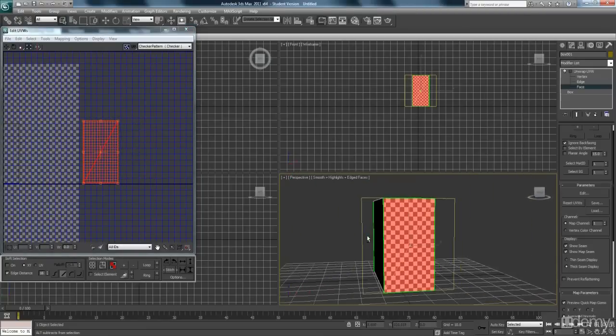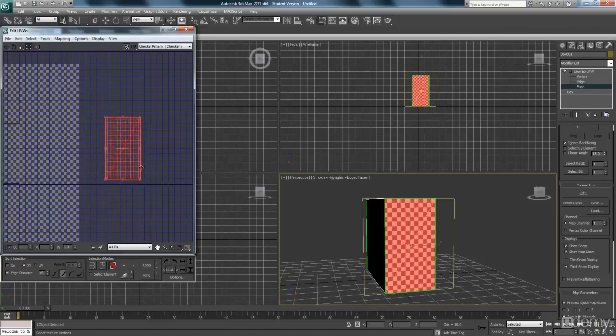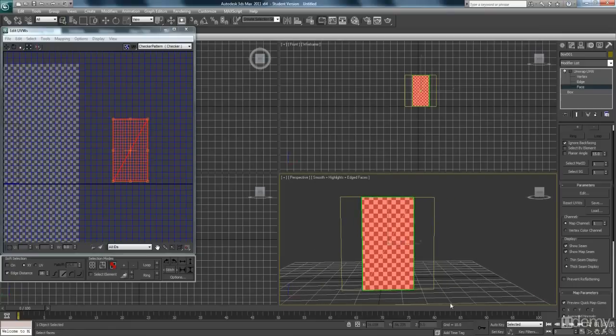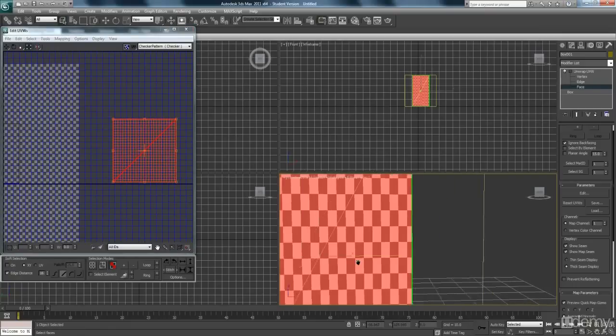So you want to make this unwrap resemble that particular face, that area that you've selected, which is a lot better now. They're both rectangular, whereas before it was square like that, which caused some distortion.